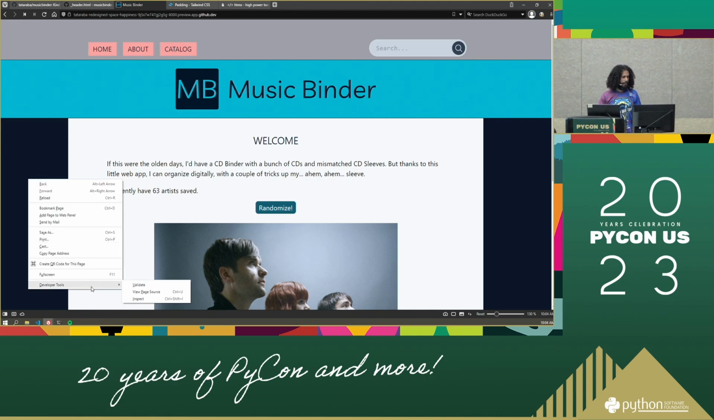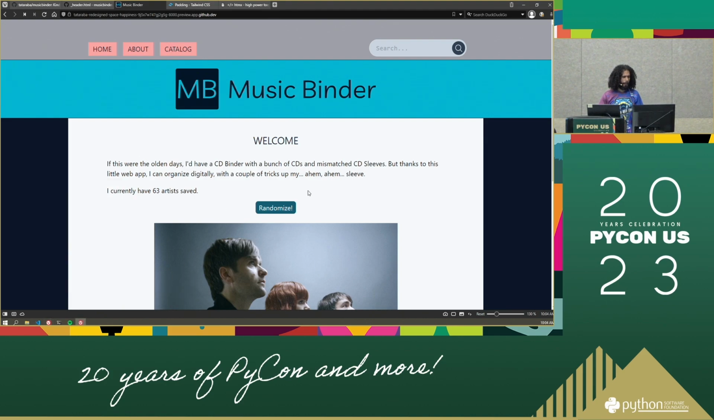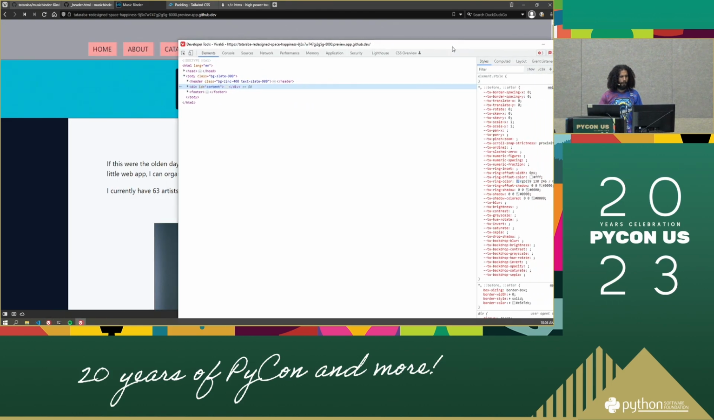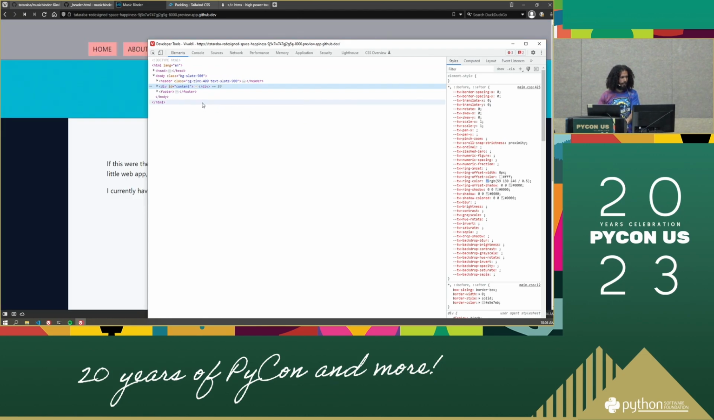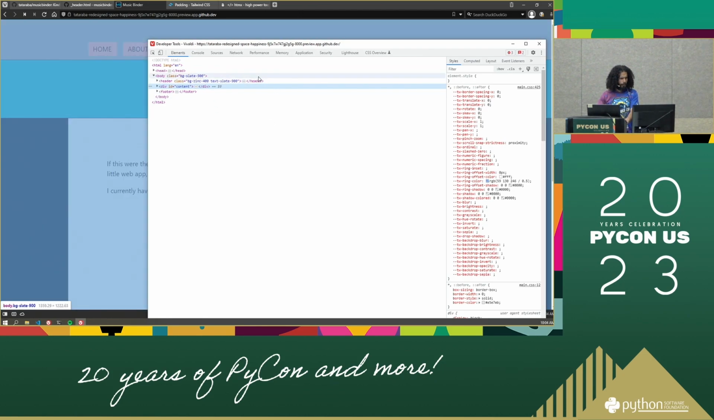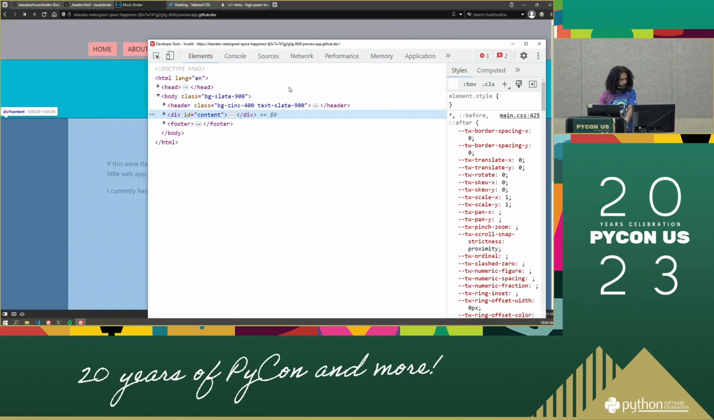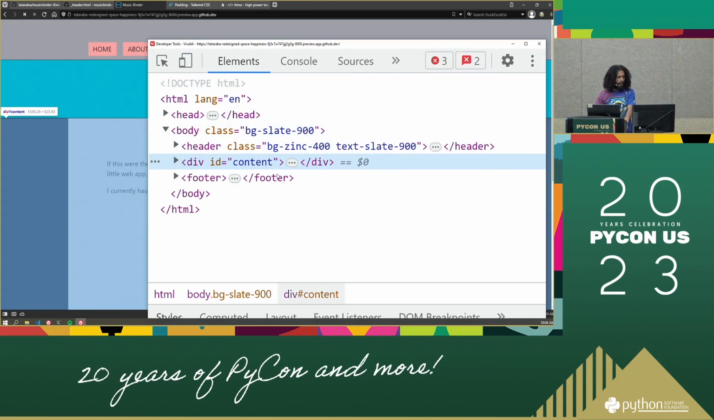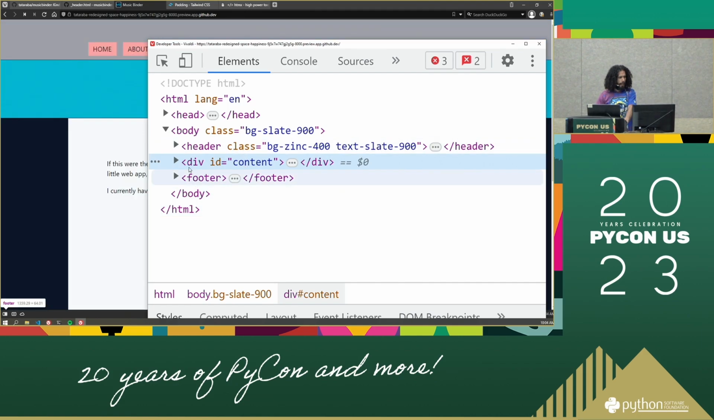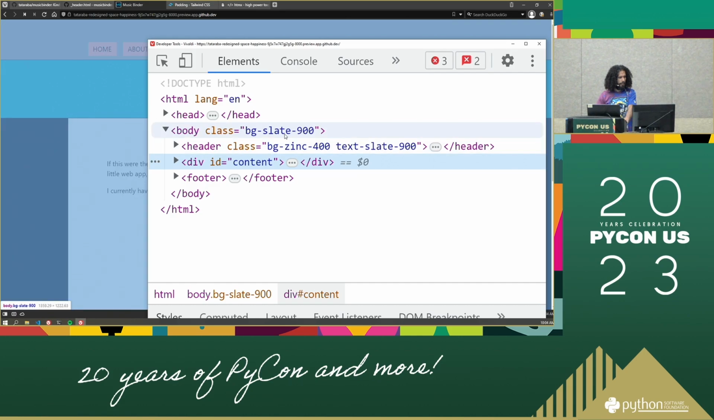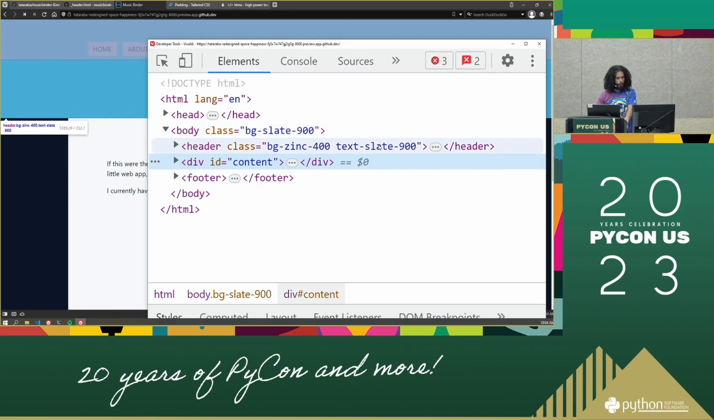I love using inspect element first and foremost, even when working with Tailwind, because that gets me the closest. And I don't know if I can make this, how can I make this bigger? Like when I start looking at what's happening in each of these cases, I start seeing the class names that I recognize from Tailwind, and it starts giving me a sense of where they are on the page.